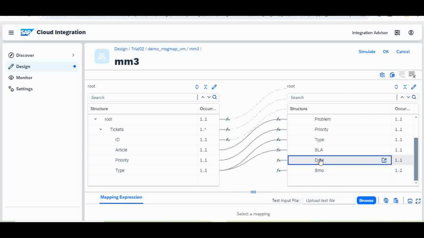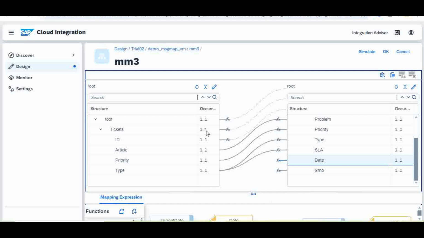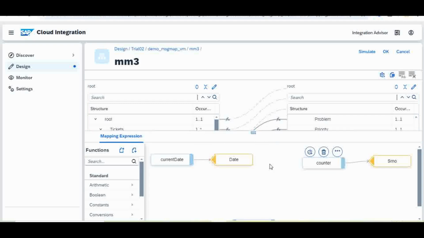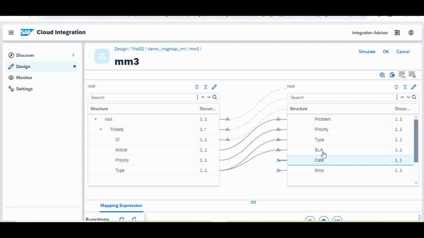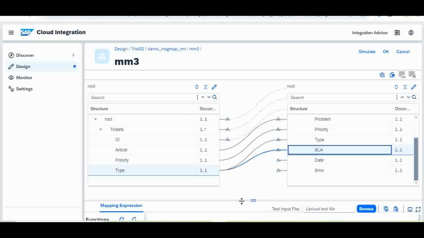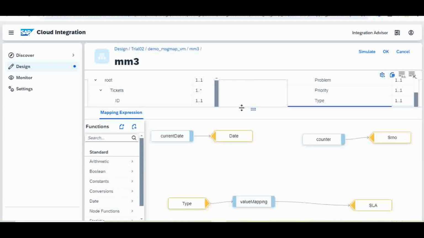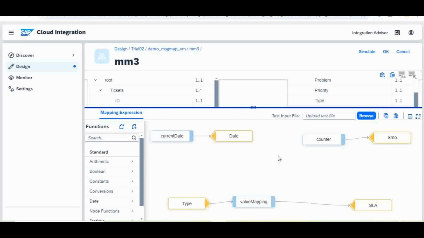for date we assigned the current date, and for serial number we assigned the counter. But for the SLA, we made it a constant. Instead, I am going to define the value mapping. So what I will do is delete it and recreate it.